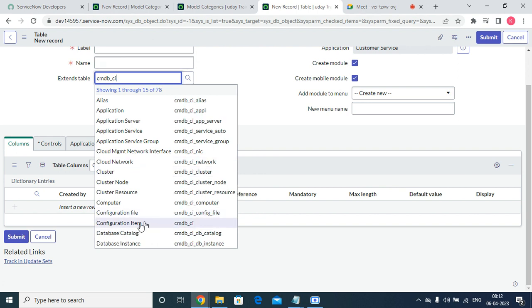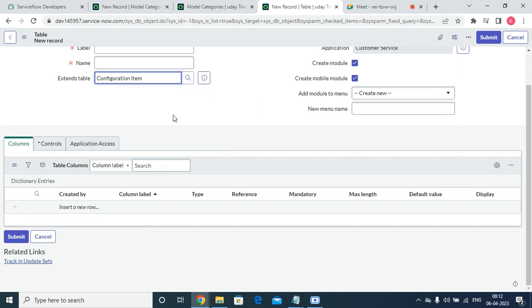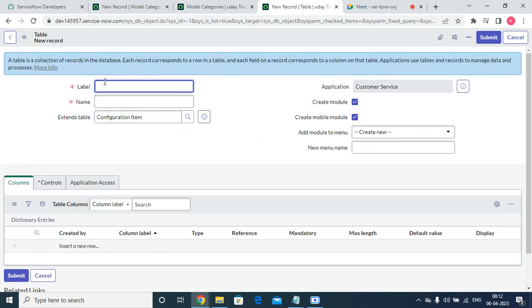Here we can add one CMDB. I'm just making it a Linux server. So now what happened? I just created a Linux server in the CMDB, and we can add the same thing here.